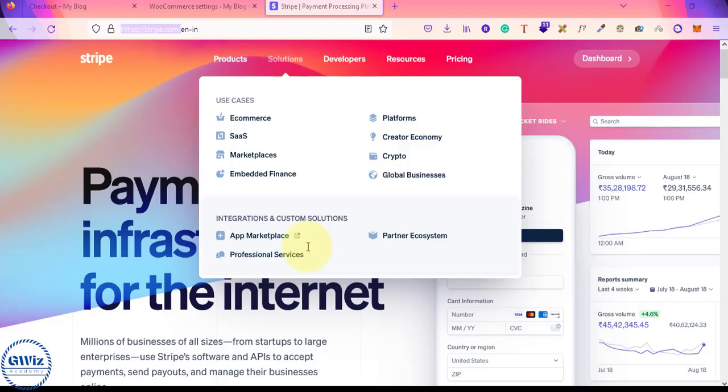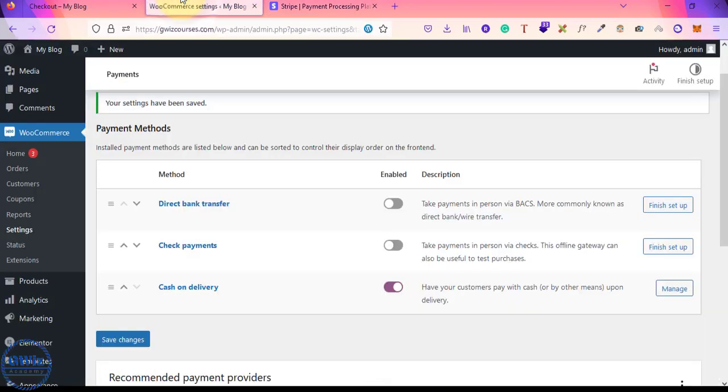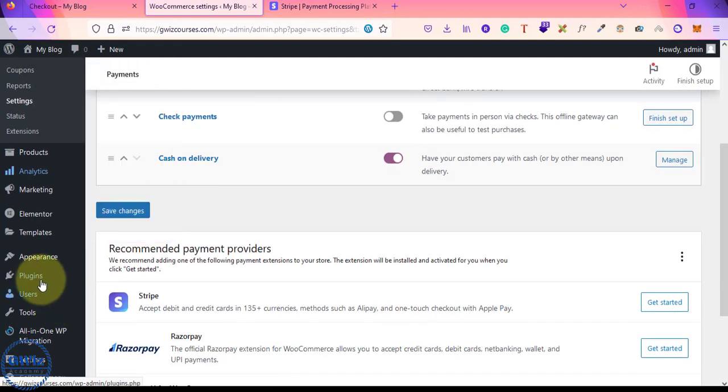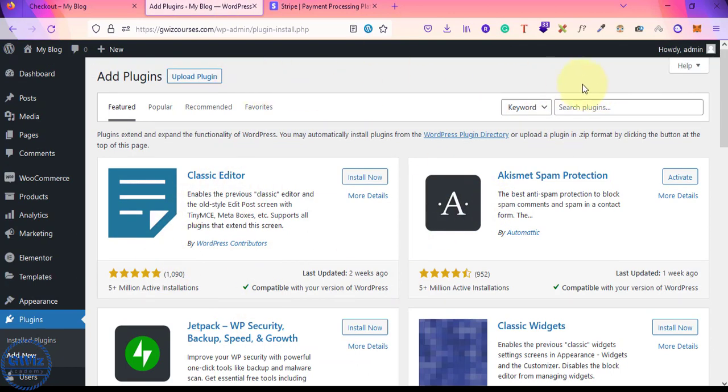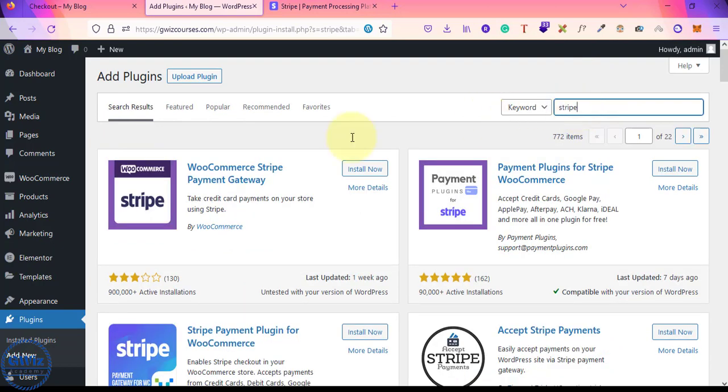So let's go back to our dashboard, and under WooCommerce, under plugins, we need to click on add new. Here we can search for Stripe. As soon as you type Stripe, we have this one by WooCommerce. This is the official plugin. Click on install now, WooCommerce Stripe payment gateway. As soon as it is installed, click on activate now.